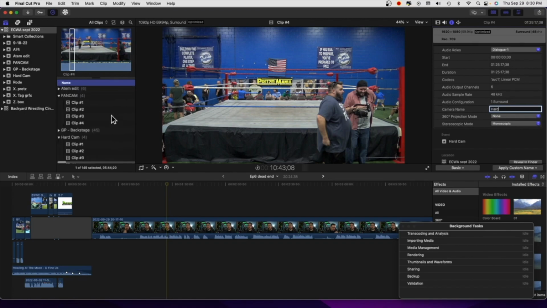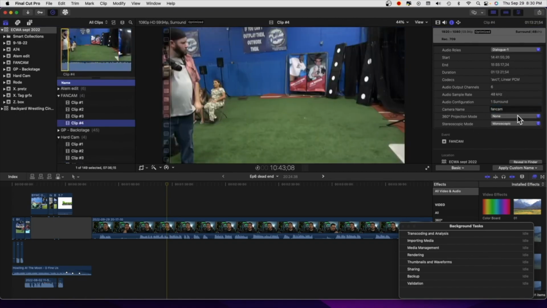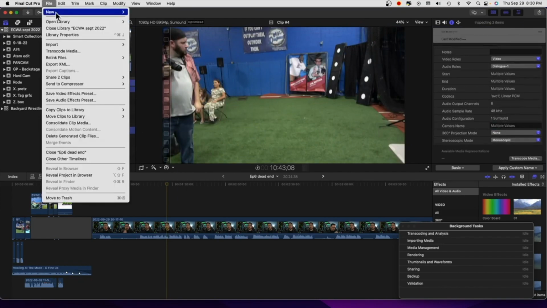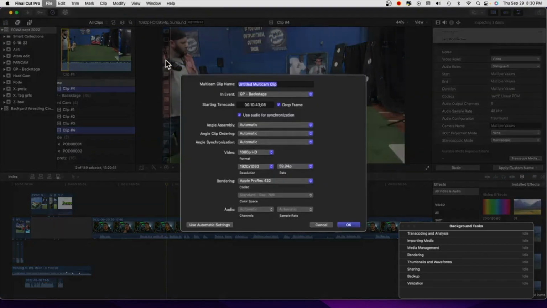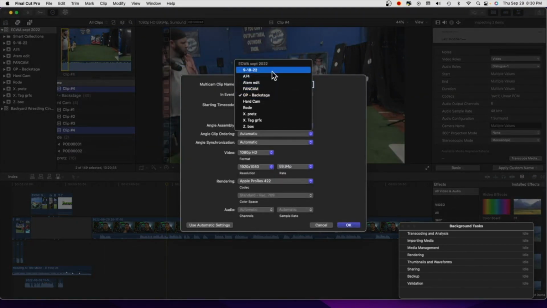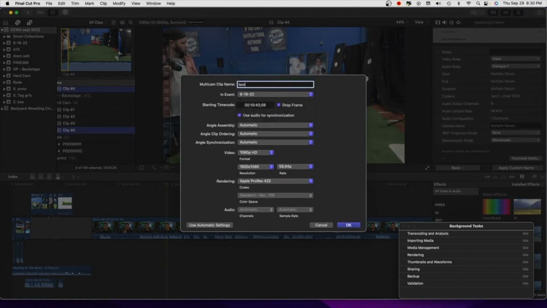And if you see here, for my fan camera, I already have that changed. So now I can go ahead and select these. File, New Multicam Clip. And I'll just go ahead and throw it here. And I'll just call this Test. And so you have a bunch of different settings here. I leave everything pretty much automatic. Just make sure it matches all of your project settings. I do 1920 by 1080, but if you're doing something different, you can go ahead and change that.